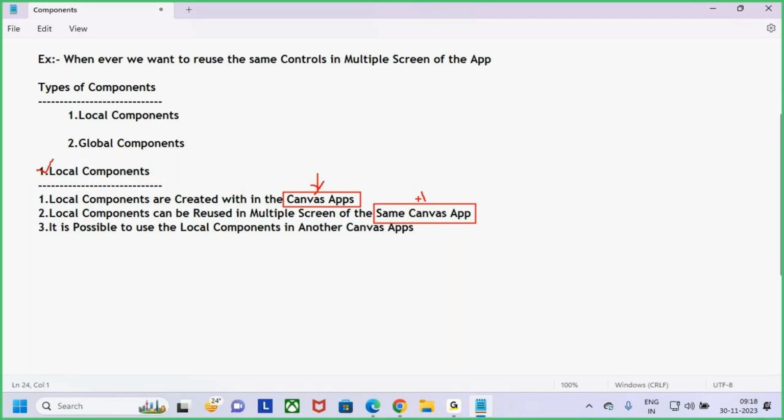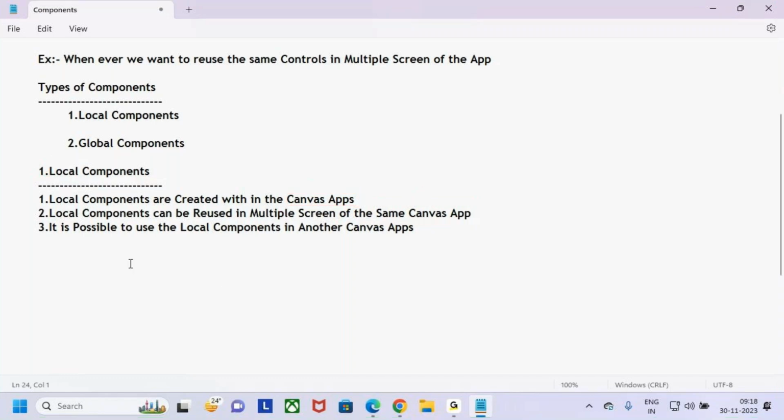Yeah, that is the third point. It is not possible. I think you just did not mention not. It is not possible. Correct.